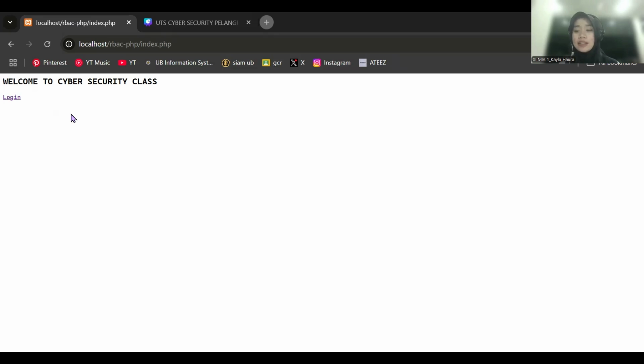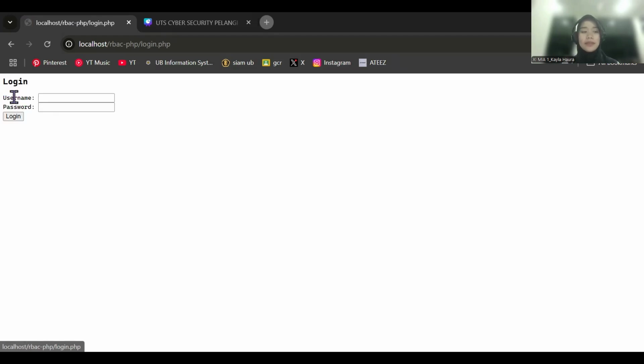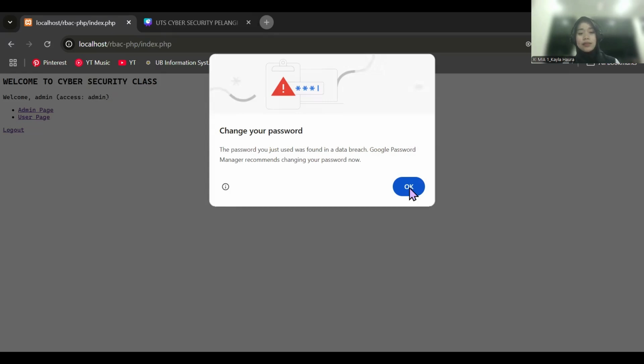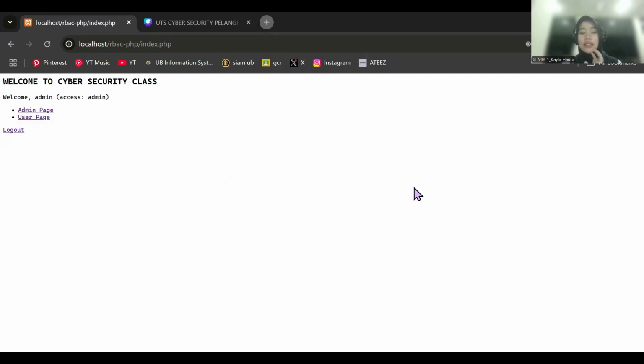Okay, so this is how it looks. First, I will log in as admin. The password is admin123. So in. If I click on this part, then the result is access denied. The result will be like this, because I'm not a user. Then I go back to the admin page.